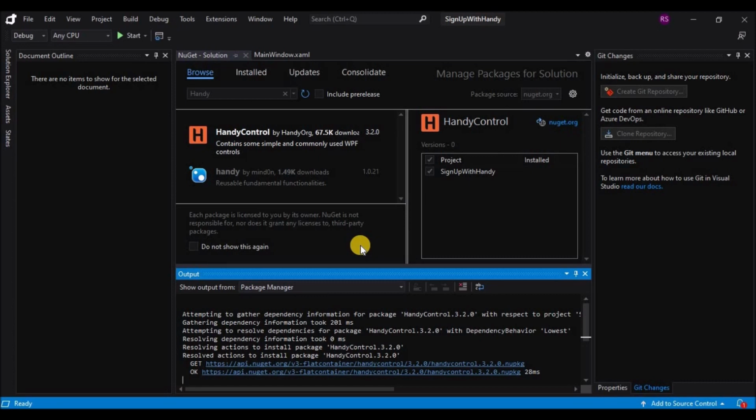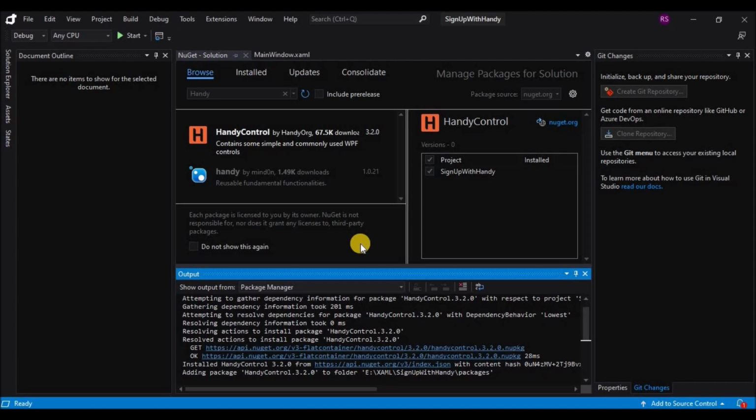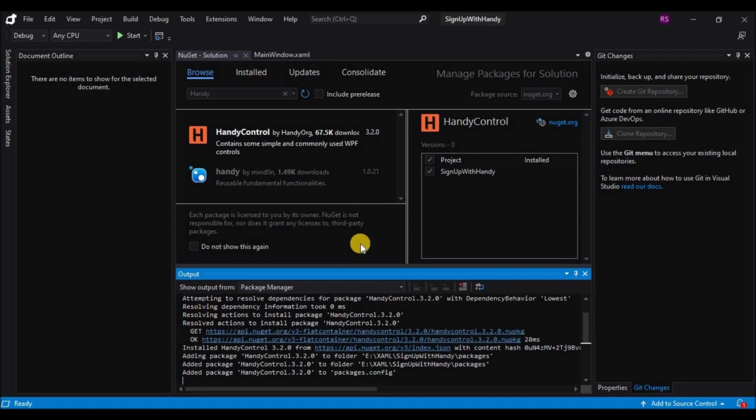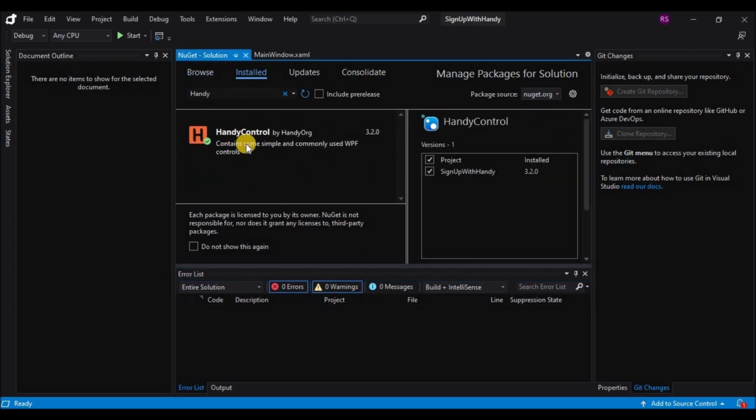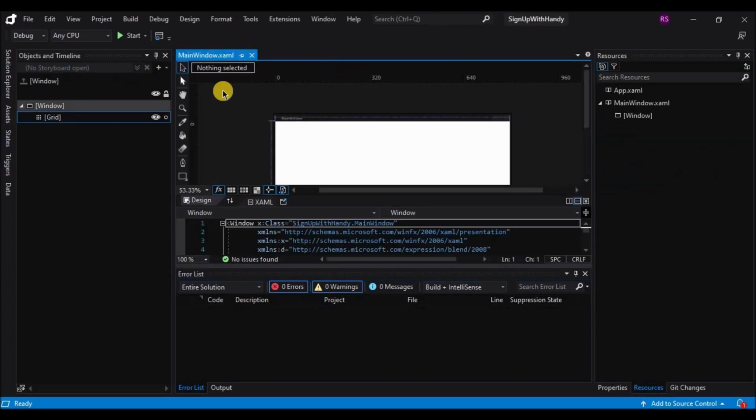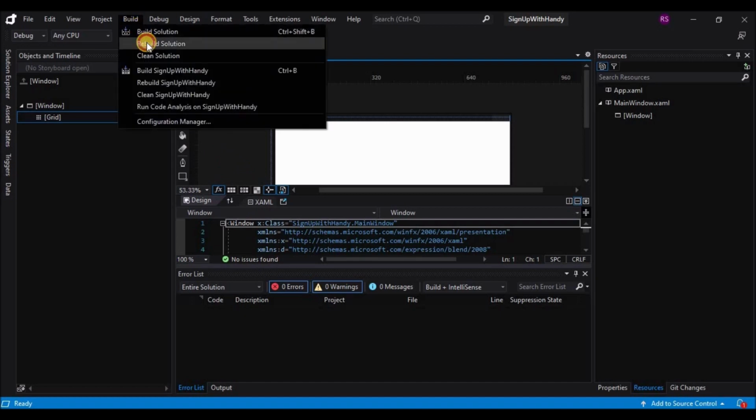Once the installation is done, the package will be available in your project, and you'll have to do a couple of changes to the app.xaml file and the main window. I will explain that. So now it is installed and it is appearing under the installed tab. Now let's build the application once.